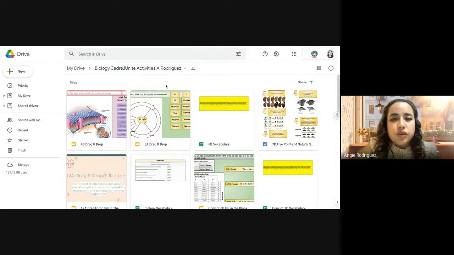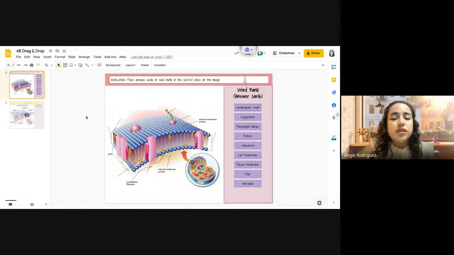Now, just to show you just a few selections of the activities that I've created through these Google Suite applications, the first one I'm going to show you is Google Slides. So here, Google Slides, I have created a little drag and drop activity. This is a diagram that we use with our students.